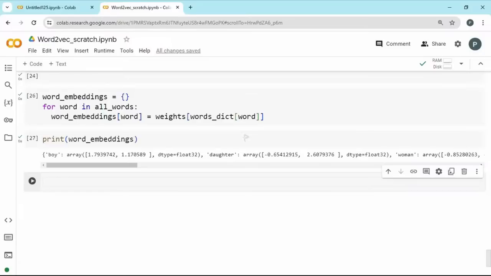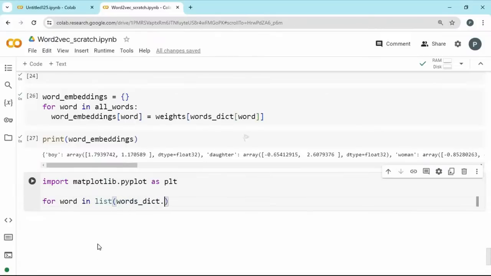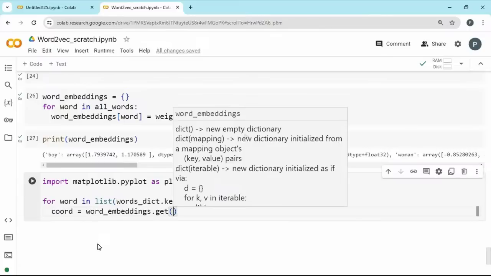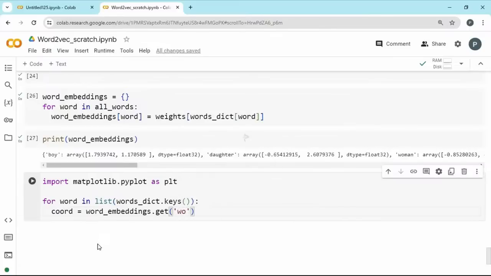And what we can also do is visualize this. So let us go and use matplotlib.pyplot as plt, and let us go with for word in the list of words dictionary.keys. We will get all the unique words, and we are going with the coordinates. So you can get from the word embeddings that x and y, right? It's a representation on the x and y axis, the two values for boy and the next word and all. So let us go with dot get. Actually, get, it's a dictionary, right? So I'll pass the word inside.